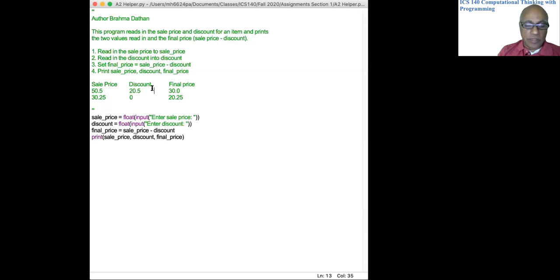So I'm going to press the function key F5, and it is going to ask for some numbers. What is the sale price? Let me put 30.5. Discount, let me put 10.5, and it prints these things, right? So 30.5 less 10.5 is 20.0, that is the sale price. So this is one execution.